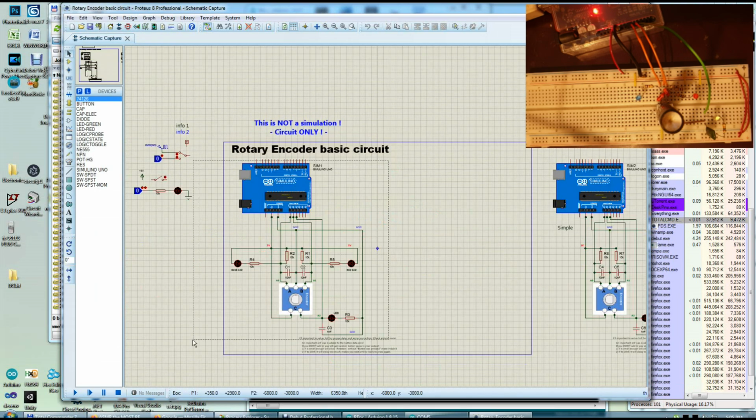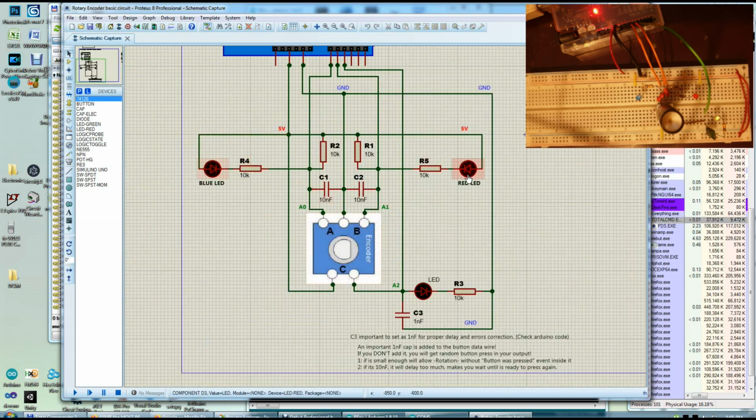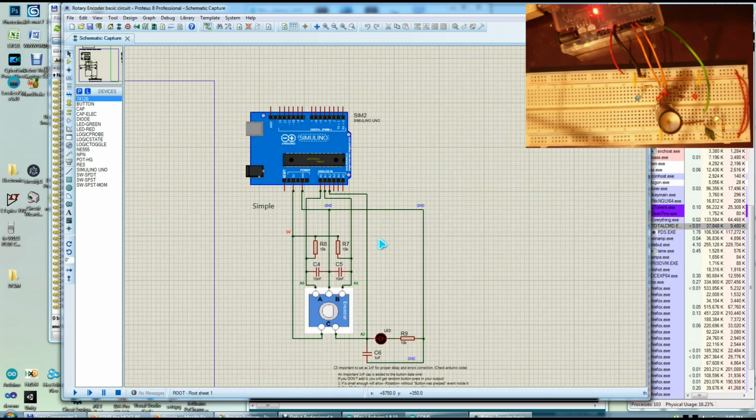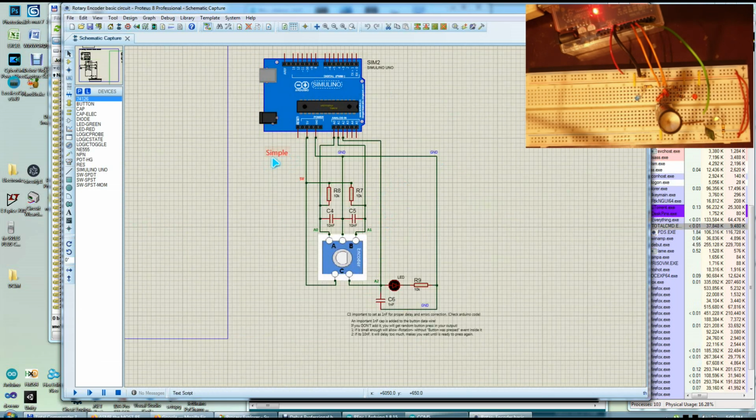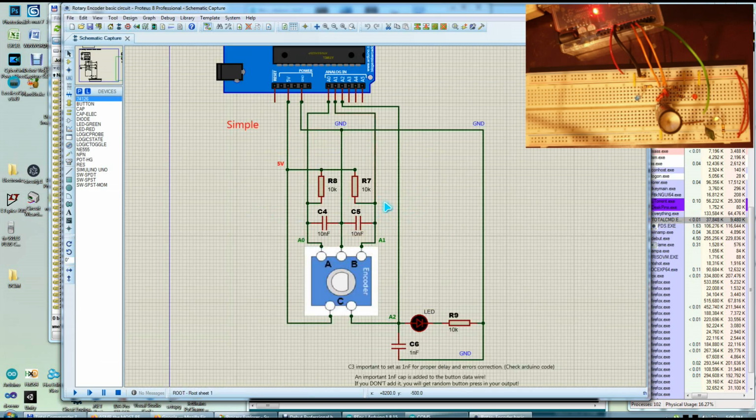Here is the complete circuit with these two LEDs, the red LED and the blue LED, and this is the white LED for the pushing button. That one. Here is the red and the blue. But here is the earlier version when it was a little bit simpler, without the red and blue LEDs, and it's a bit easier to visualize and to see.